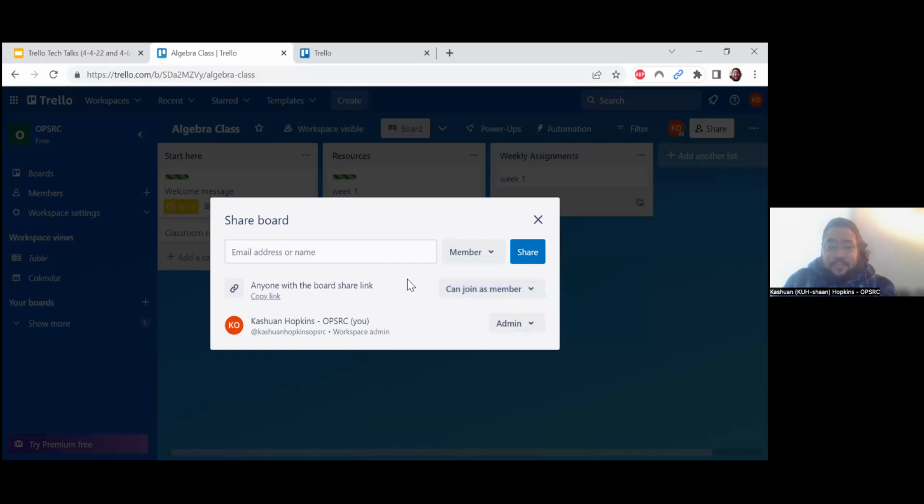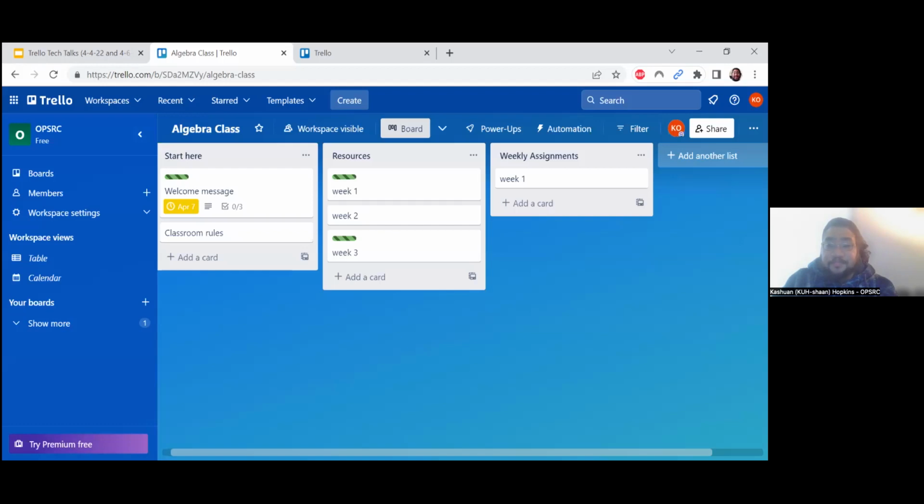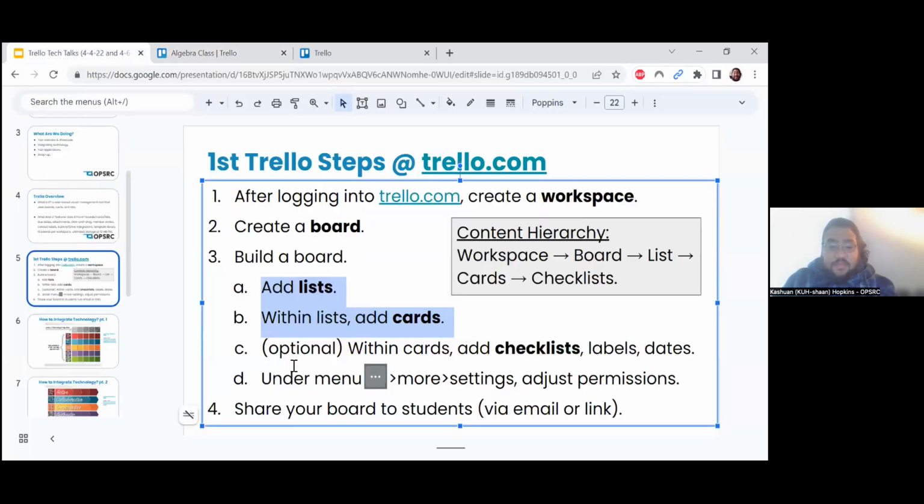Now, something that is a little bit unfortunate is as part of the free account, you can't make people observers. So you have to be very careful when you invite your students in there that if you don't want them to touch whatever's going on here or make edits, unfortunately, you can't just make them observers. You have to make them members if you're using a free account there. There are restrictions that you can put on here, and I specify that over here.